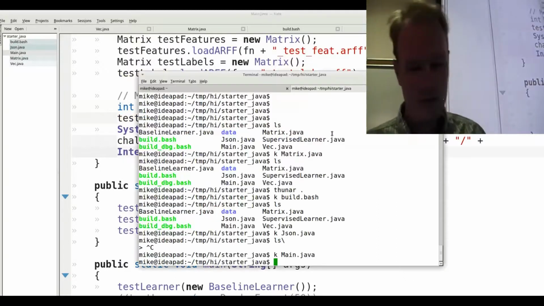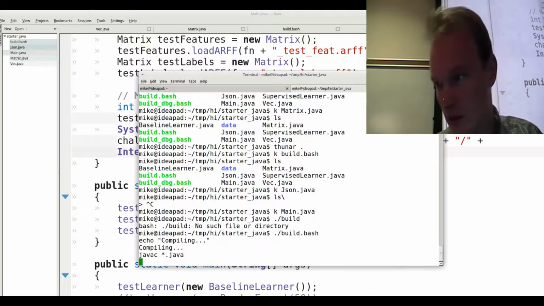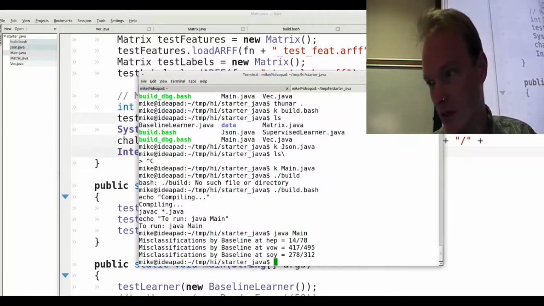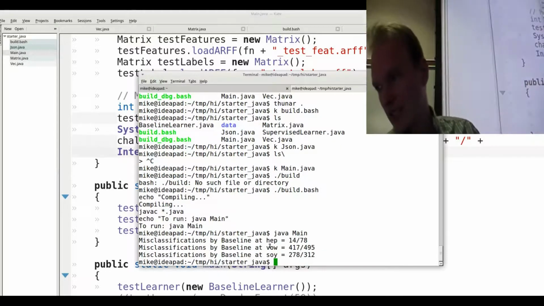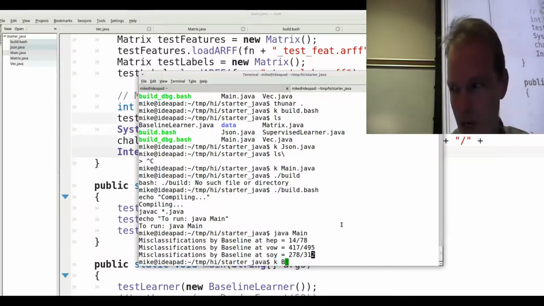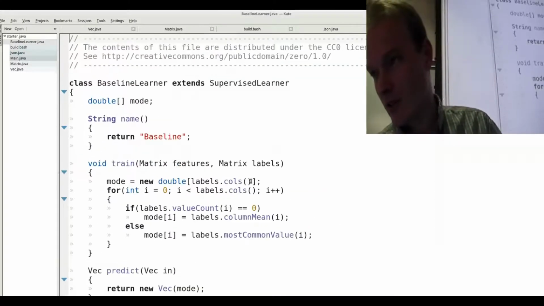You want to see it run? I'm sure you've already seen it. Bash. There, I've compiled it. Java main. I run it, and it reports the number of misclassifications by this learning algorithm. Let's look at the baseline learning algorithm just so you can see how it works.